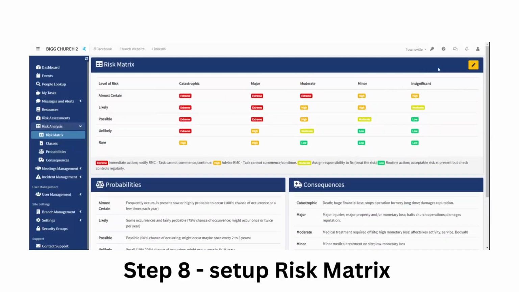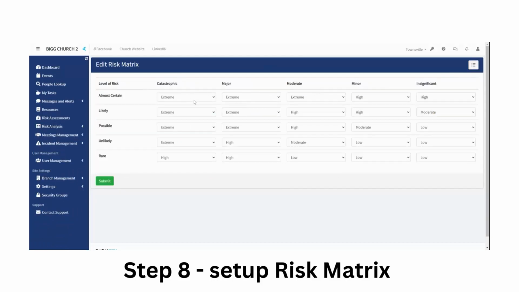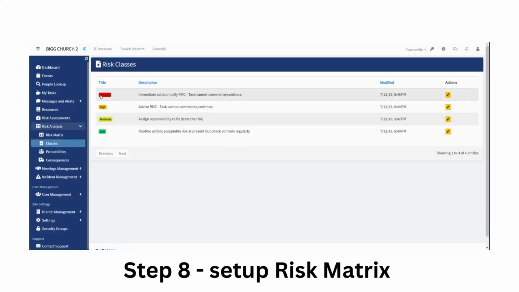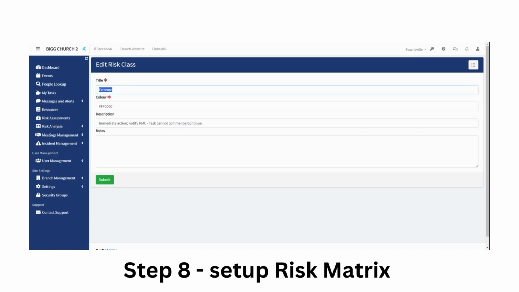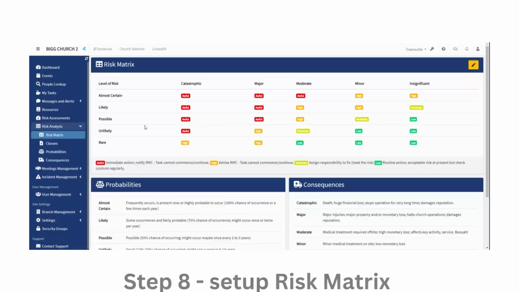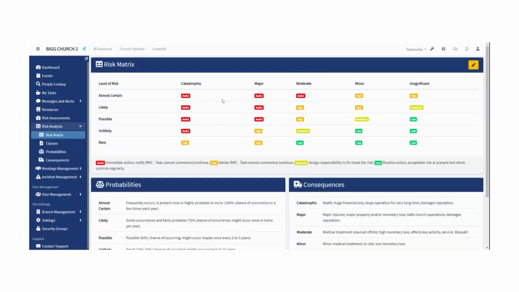No stress, you can edit the actual matrix itself and you can change all of these conditions. Let's say, I don't like the word extreme, I want to say something different. Well, that's fine. You go ahead and in risk analysis, change the classes. See, extreme can become awful if you like. That's fine for you, whatever you need to say. Awful. Okay, so it's changed and updated. And if we go back to our risk matrix, instead of having extreme, we now have awful across the board.